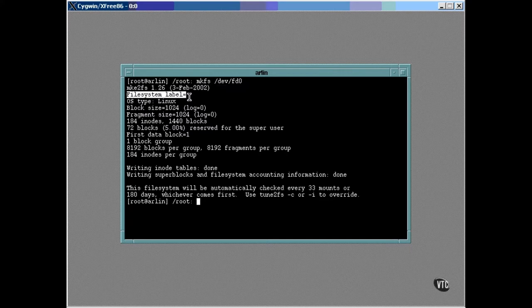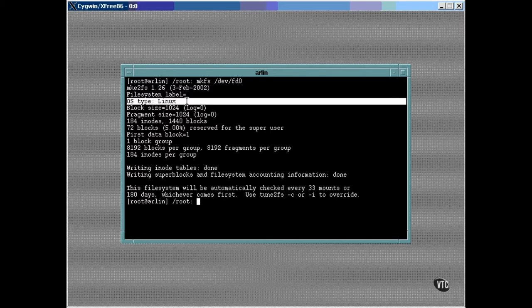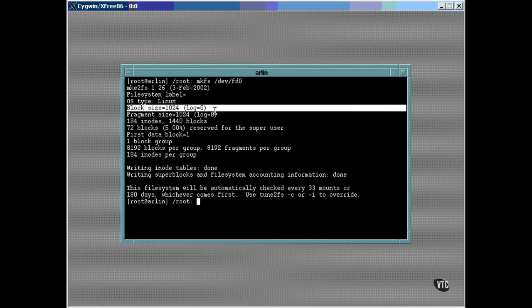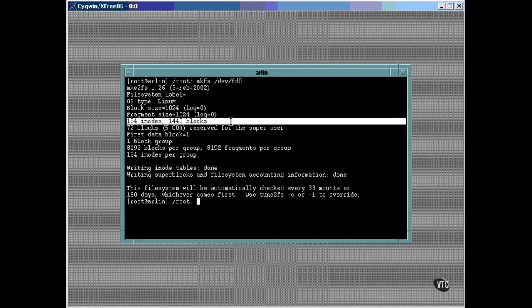This file system doesn't have a label, so no label is shown here. This is simply a verification that this is a Linux file system. The mkfs utility is actually capable of creating file systems for other operating systems, but that's another story. This is the size of each block. Each time a file is extended and needs more space, the space for it is allocated in increments of this size. Now, this is the number of inodes allocated for the superblock, and the total number of 1K blocks available on disk. As you can see, it is indeed a 1.44 megabyte floppy.